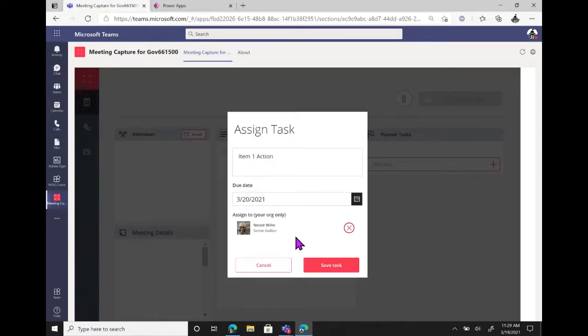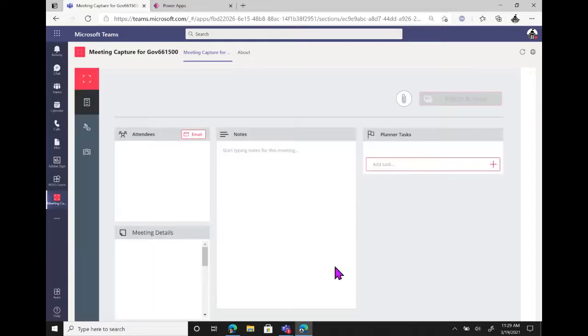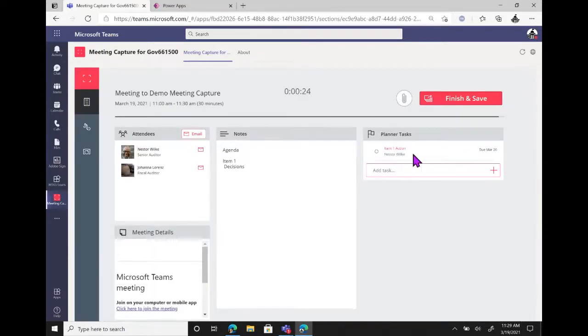So I'm going to assign it to Nestor, and I'm going to set the due date as the 20th. That's tomorrow on a Saturday, which is probably not realistic, but I could change that to any date I need. And when I click to save the task, it's going to create that Planner task. Once I'm done with this meeting and I click finish and save, I'll show you what happens.